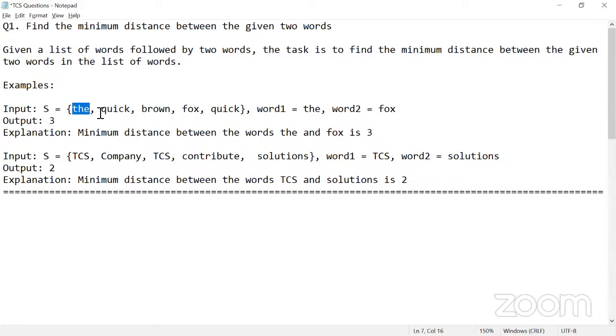After starting here, we have another word quick, one more word brown, and then we reach fox, and that is the reason the minimum distance between these two words is 3.